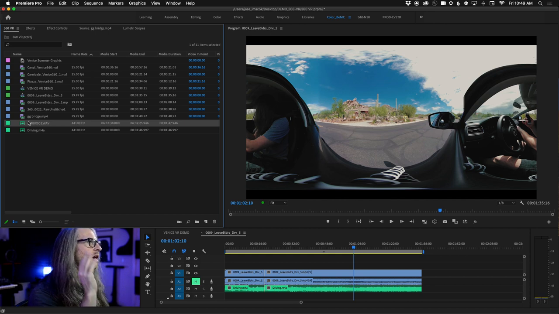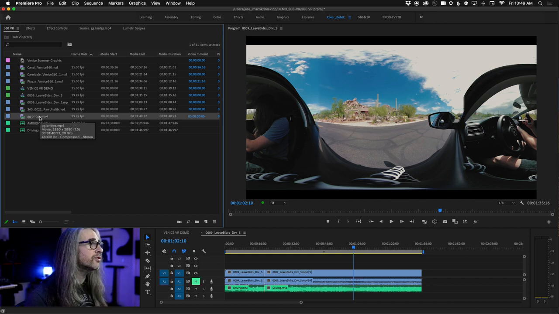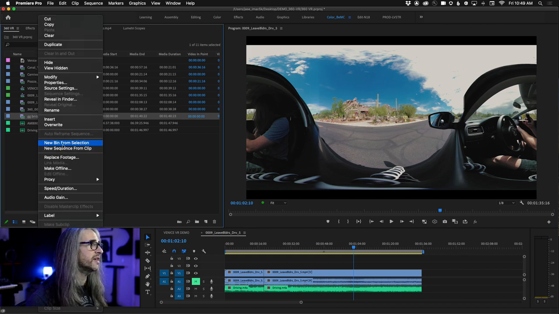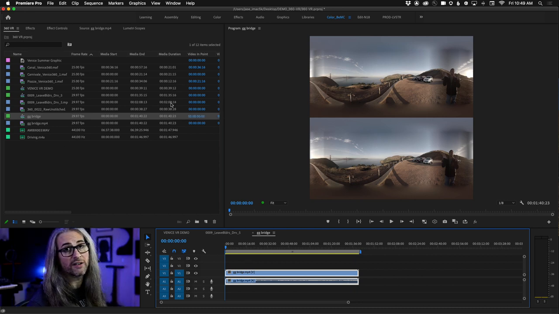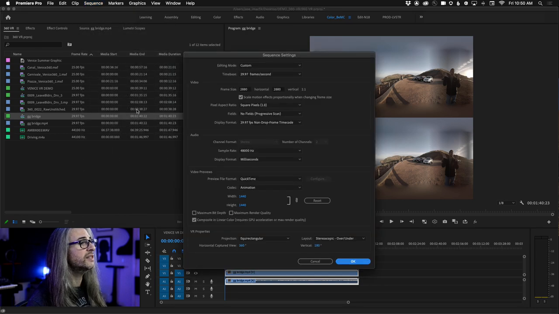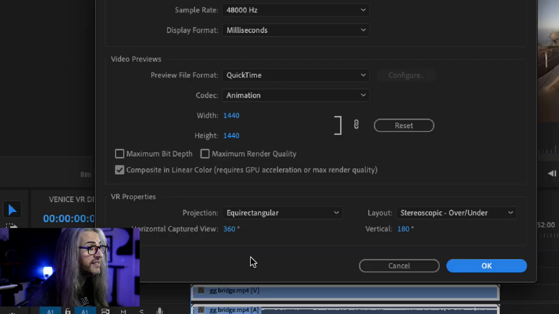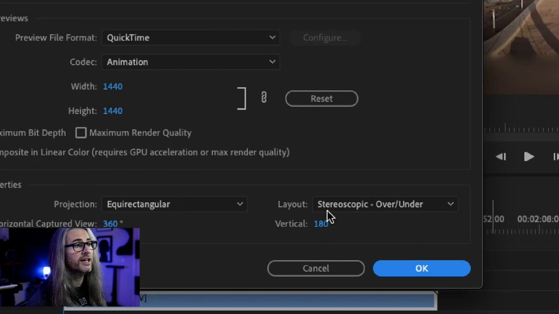All right. My point is that if I were to simply create a sequence with this content here, just like I did before, new sequence from clip. Now again, auto-aware VR still detects the type of video that it is. So if I look at the sequence settings here, you can see equirectangular, and it already figured out this is stereoscopic over under.